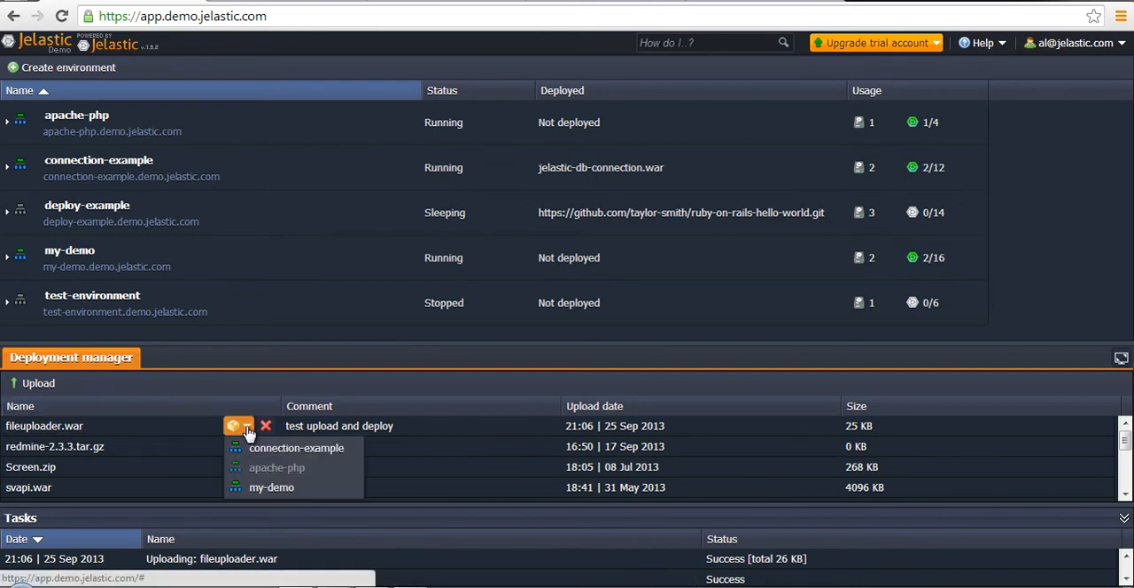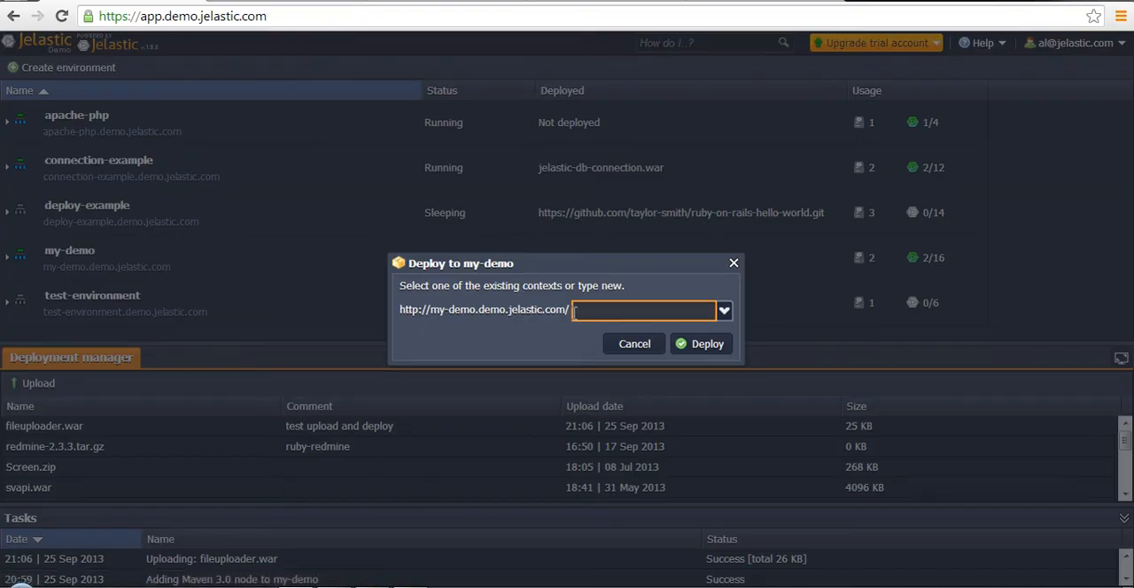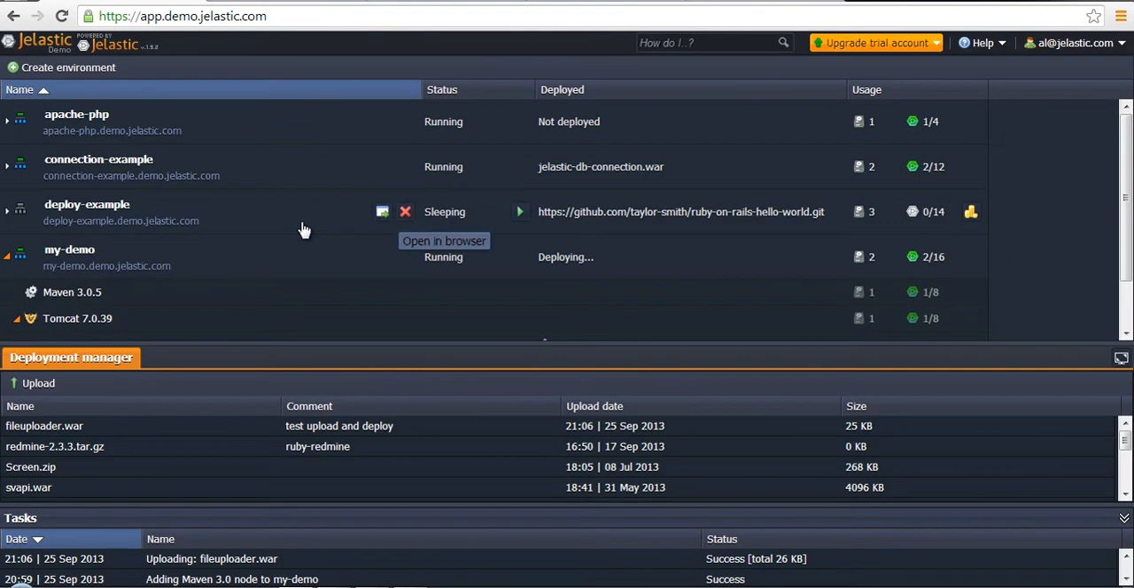So next we need to choose an environment and specify a context name. It's possible to have more than one context under similar environments. What does it mean? It means that, for example, I can just leave it empty, and as a result, my application will be deployed to the root context. Let's see.